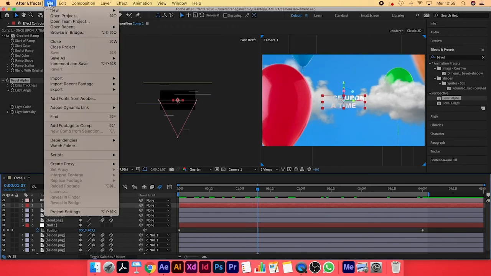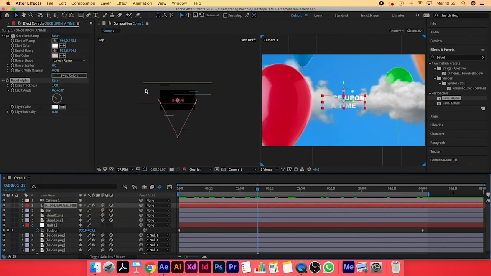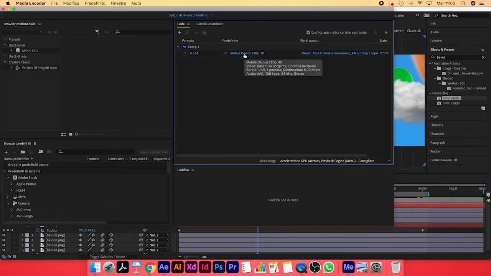And now go to File, Save, File, Export, Add to Adobe Media Encoder Queue. Be sure you have something like this so it's not too big, and choose a place on your laptop and then click on play to render that one.